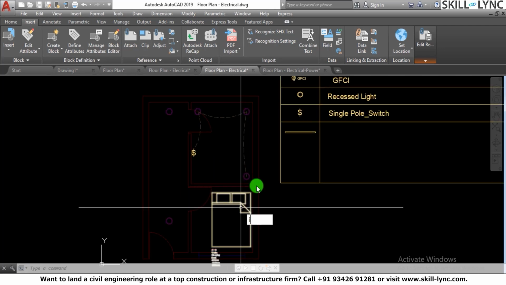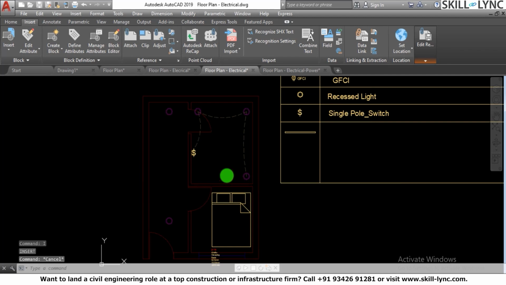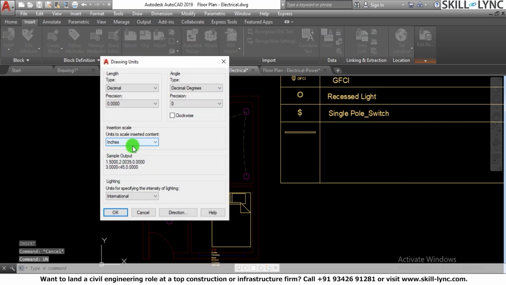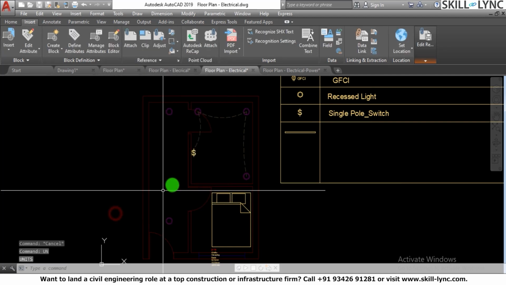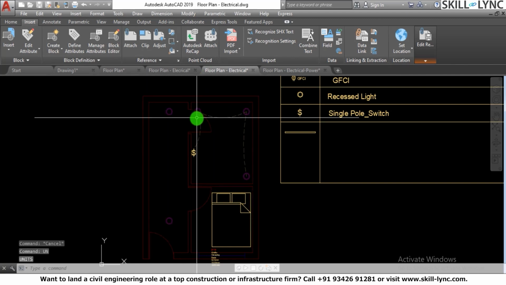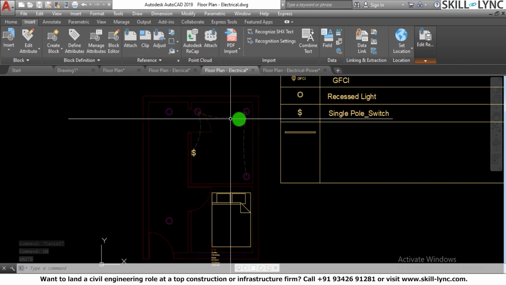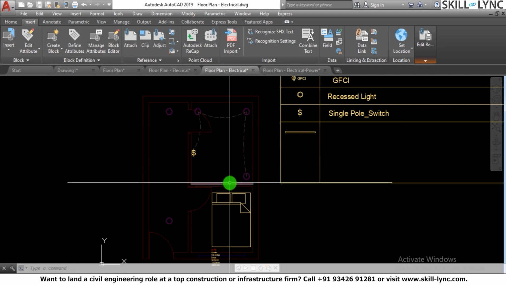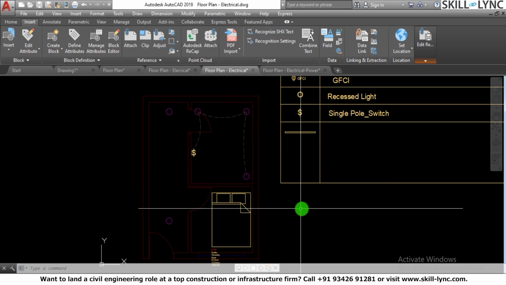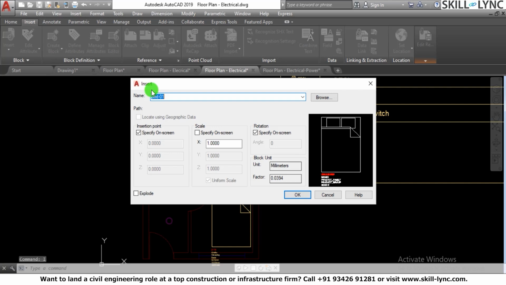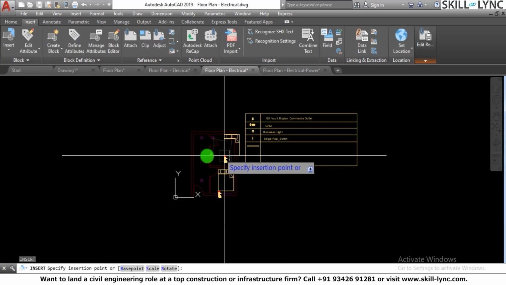How? If you look into the units option, the unit to scale inserted content is inches. Obviously, if I'm using feet inches, the object that I use as a block will be in inches. When I insert the block, you can see the factor 0.0394, which is the conversion factor from millimeters to inches, comes into play. AutoCAD calculates between inches and millimeters, and then inserts it into the file.